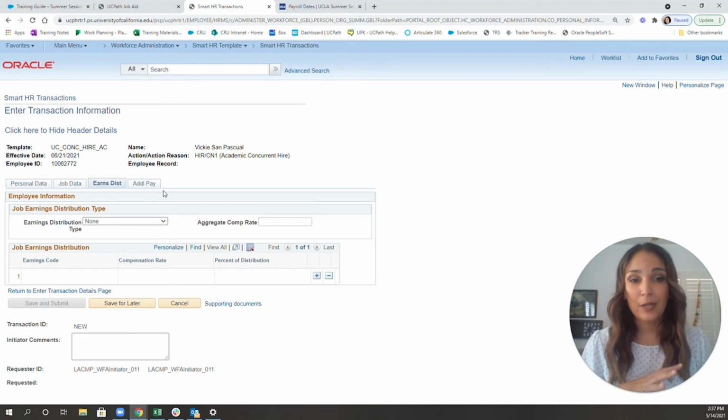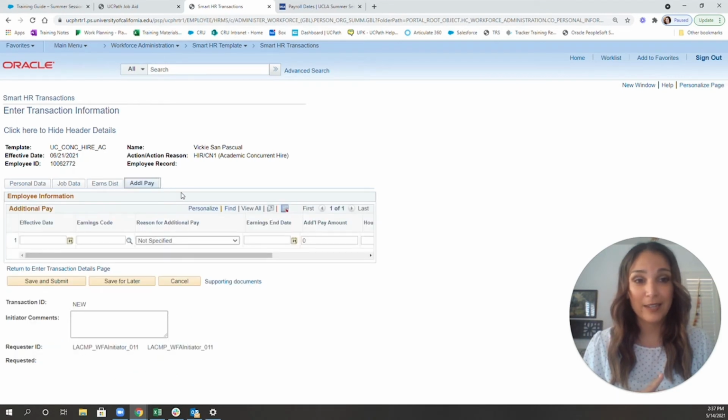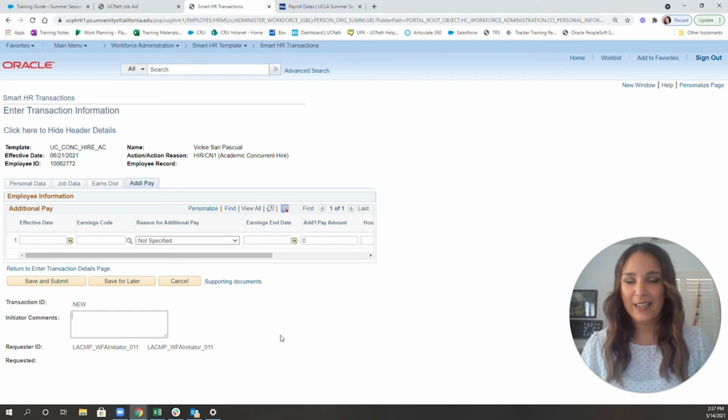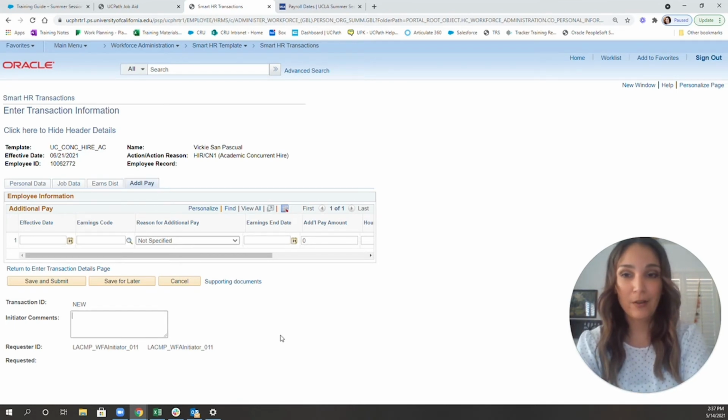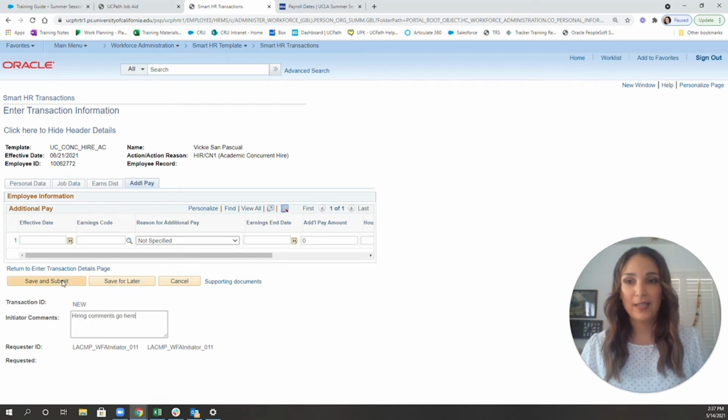And also I do want to mention, again, because we're in the training environment, you'll still see the additional pay tab here. It no longer exists in production, so just pretend it's not here. And you're going to enter your comments about your hire, go here, and then we are going to save and submit this template for approval.